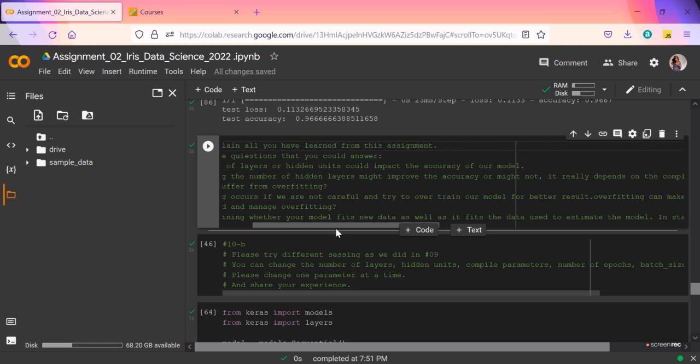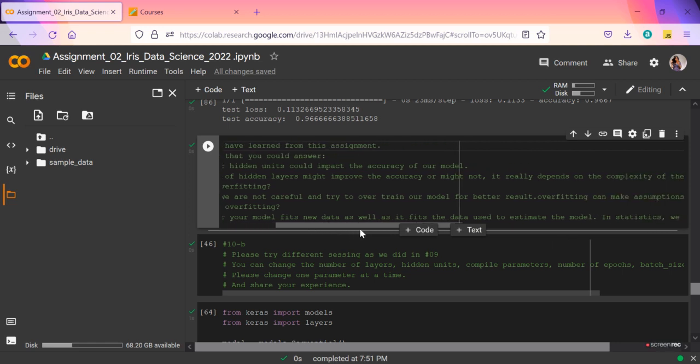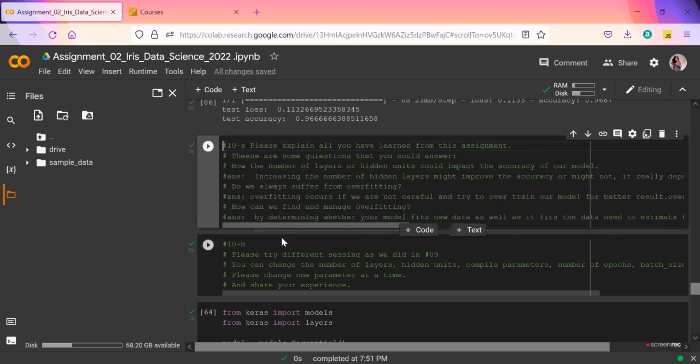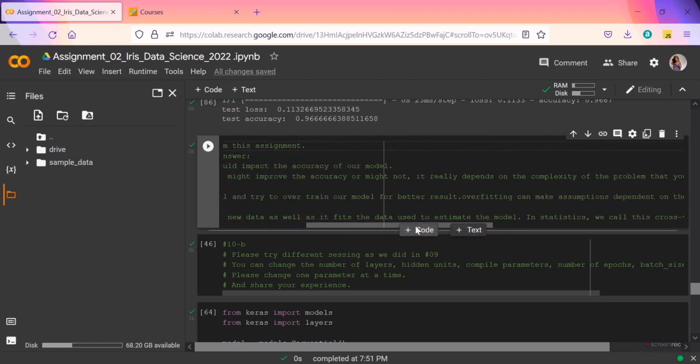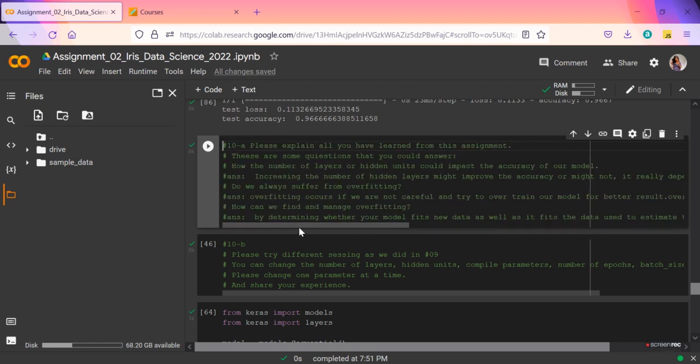Overfitting occurs if we are not careful and try to over-train our model. So it's not necessary that we always suffer from it; overfitting can come if we are very careless about the model. How can we find and manage overfitting? By determining whether your model fits new data as well as it fits the data used to estimate the model. So it depends on how we manage the overfitting.